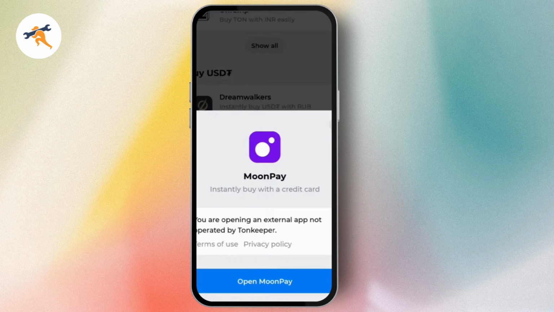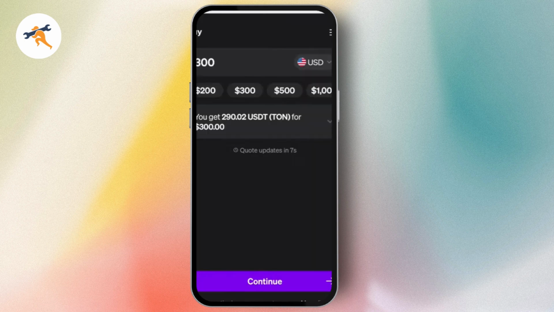Now once you do, you will be landed on the official website of MoonPay, where you have to provide these details. So over here you have just entered your USD, right? So enter your USD and then you can change your currency. Then you just have to tap on the drop arrow button, and after that in the search bar you need to search for your currency, and then you have to change your currency if you want to change. Then tap on the continue button in the bottom.